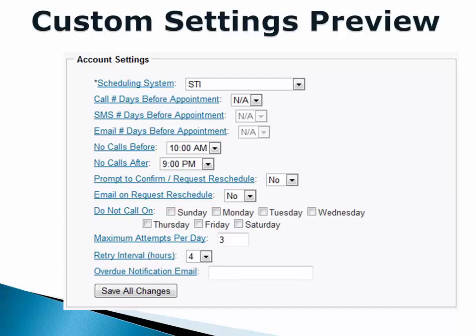We can also set it up not to call on certain days of the week. We can have a max attempt per day and a retry interval in case we have a disconnected number or it's busy. Also, if your staff forgets to export every day, we can have an email sent to someone to alert them to export so that we are updated all the time.